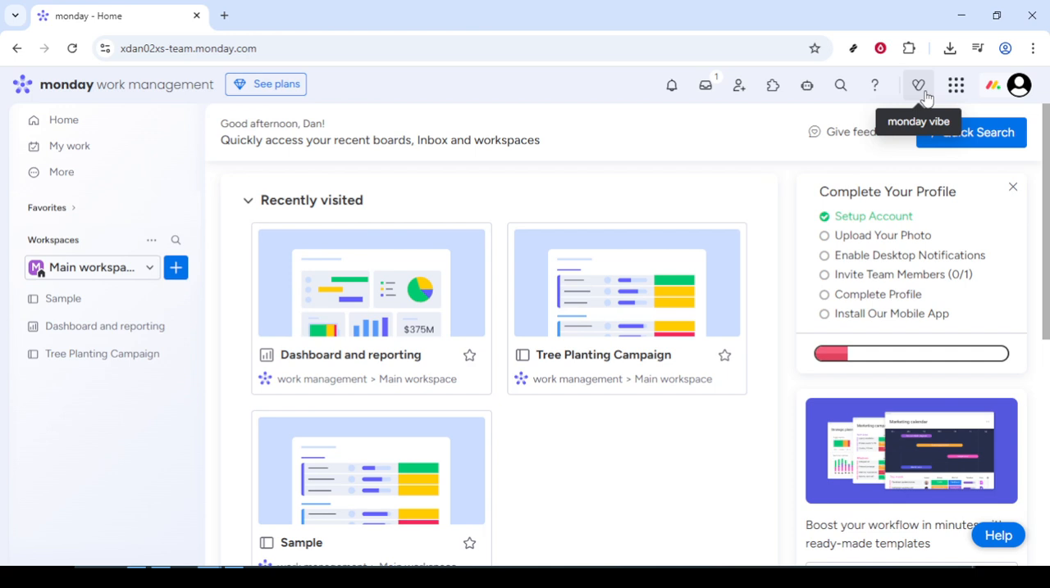Switching products within Monday.com is made simple with the Product Switcher, allowing seamless transitions between different product lines. Finally, keep your profile updated by clicking on the profile icon. This is where you manage your personal settings and preferences within the platform.